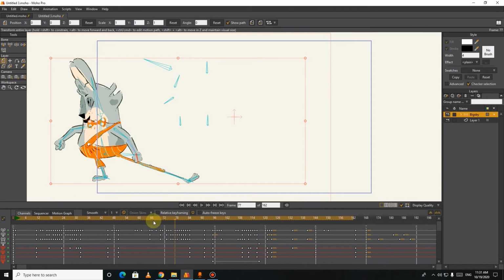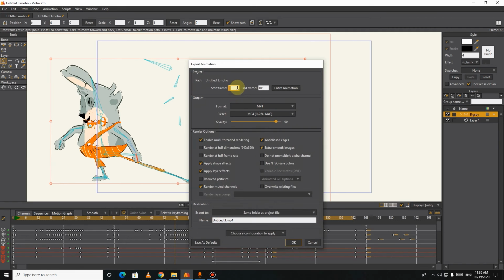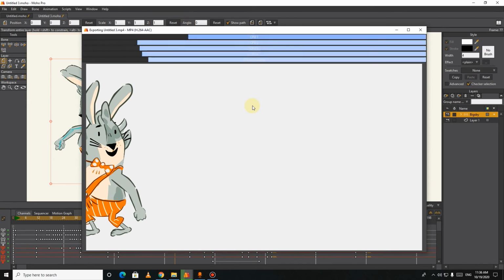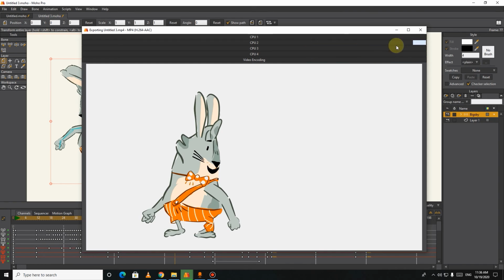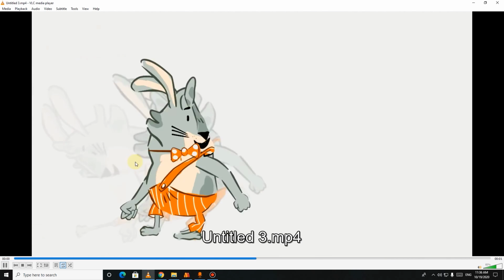For you to see the final work, we take a short rendering of the animation. I choose animation rendering from the file section. I write the start and end frames of rendering. And I press the OK button. Now you can see that the motion blur works well and an acceleration mode has been created for the character's movement.